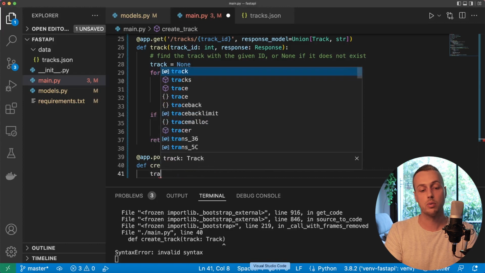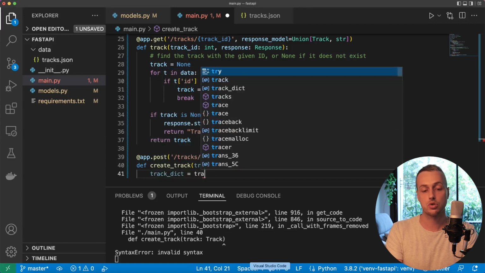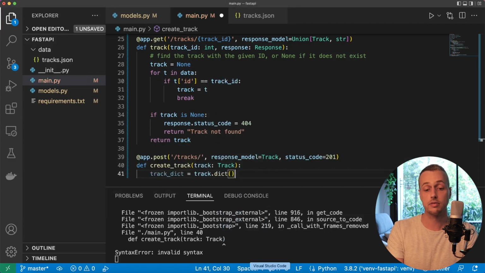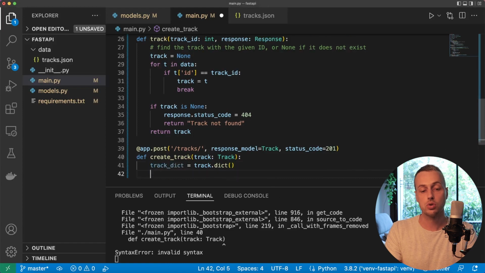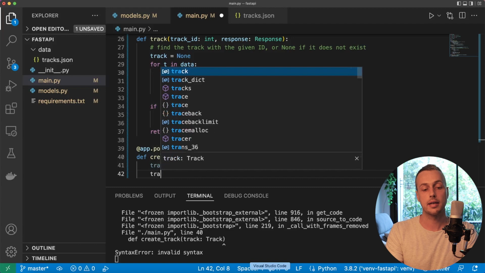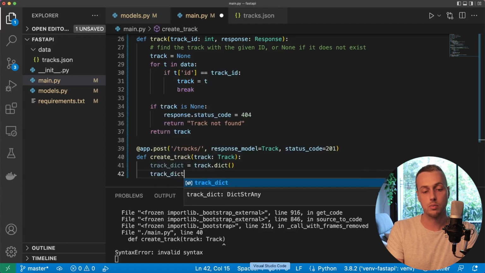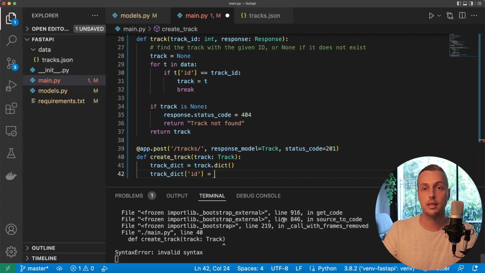Now in the POST endpoint, what we're going to do is create a dictionary from this track object that's been passed. After validation, that will just take the Pydantic model and create a dictionary with the same fields. Now because the ID is optional, what we're also going to do is assign an ID to this new object. So we can access the ID field, so we use the dictionary syntax for that. And we're going to use a lambda function here to get the last maximum ID, and we're going to add 1 to that and assign that as the new ID.